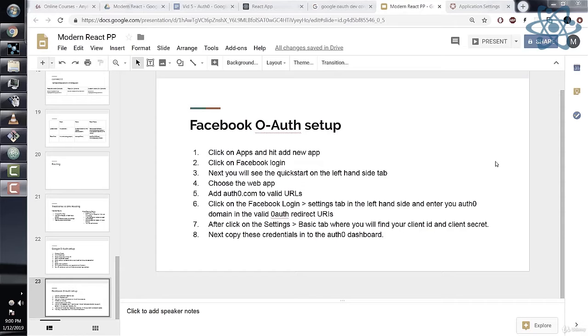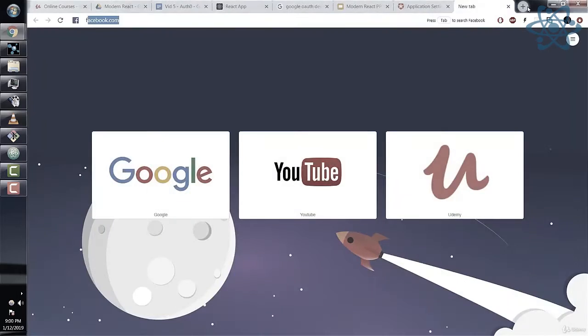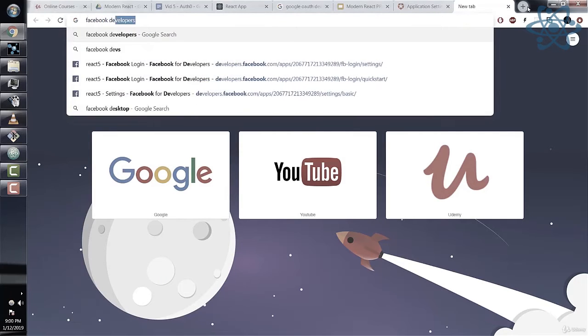Now for the Facebook setup. I will go through this in the same way I did for the Google OAuth. And again, all of these steps are here and it is very simple. It's not too hard.